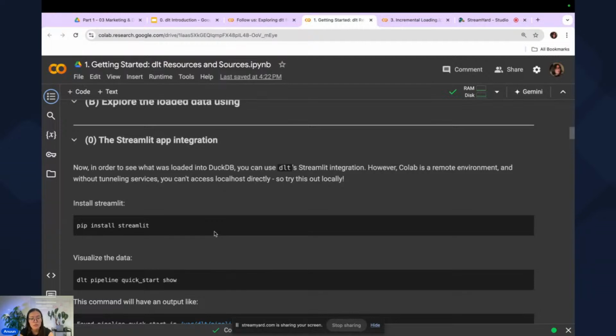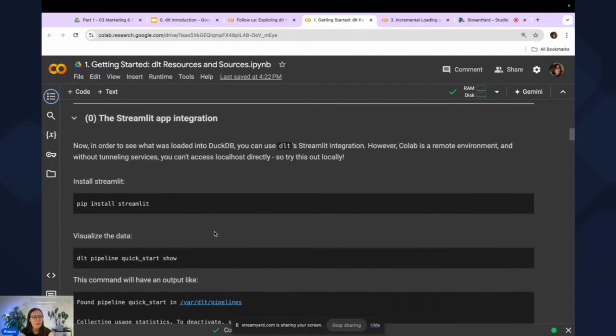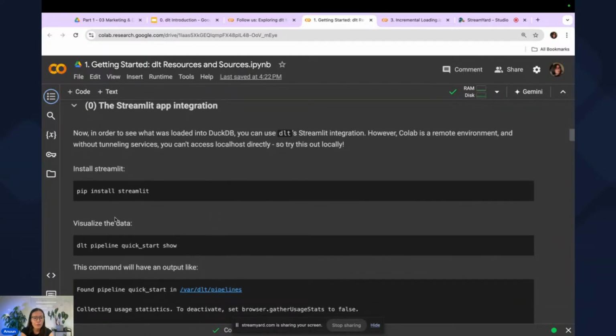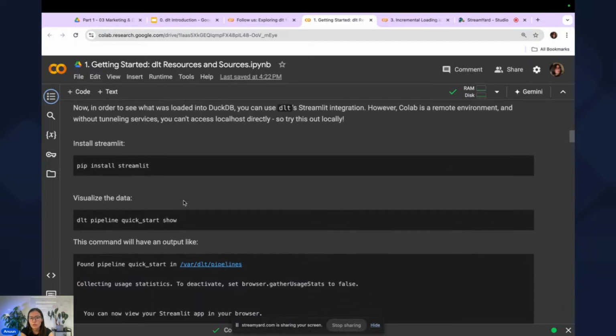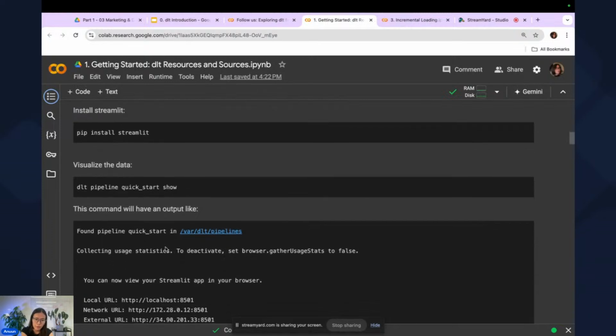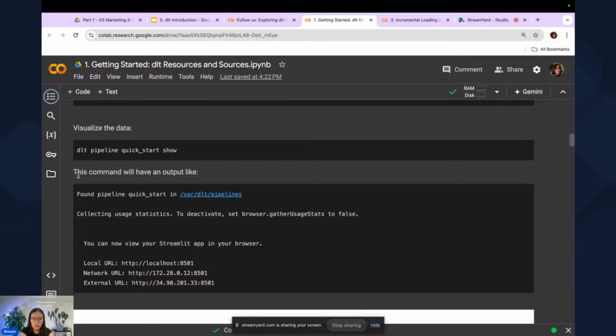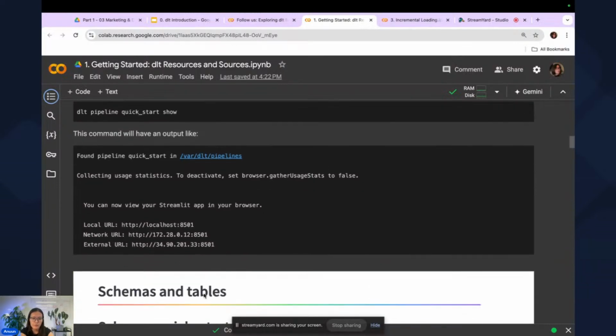This is just gonna include some code. And if you try this locally, I'm sure there's gonna be no problem because this is super easy. What you gotta do is install Streamlit and run this command, dlt pipeline quickstart show. Note that quickstart is the name of your pipeline.